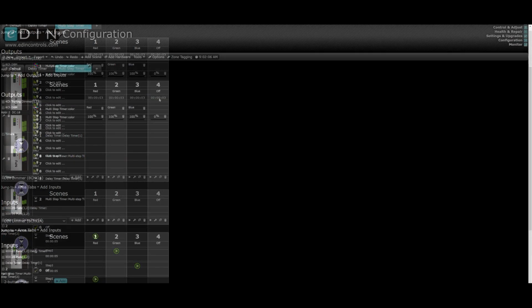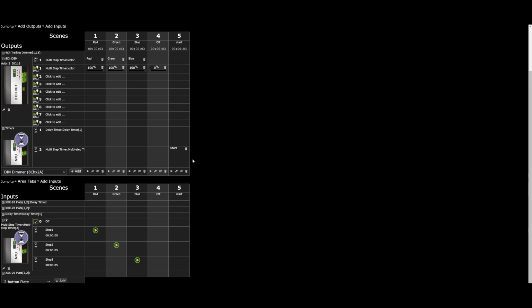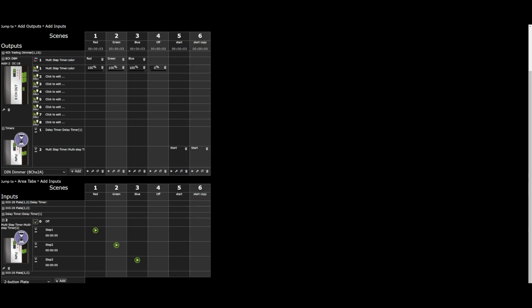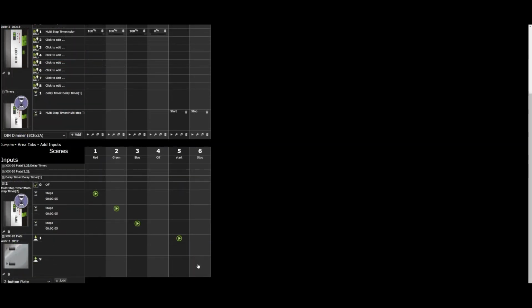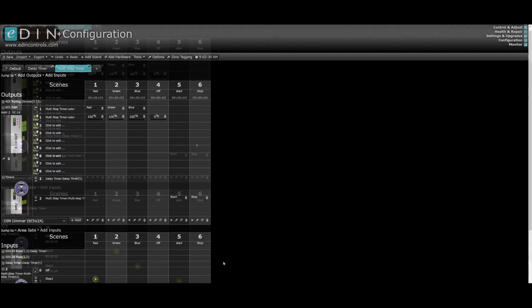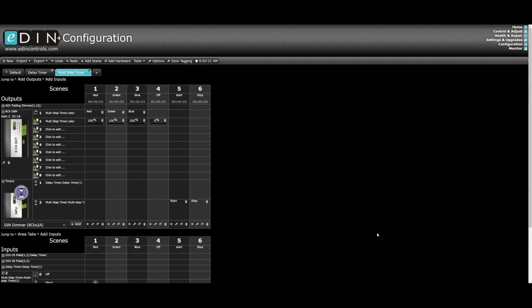I'm going to add another keypad here, and I'm going to make a new scene, which in this case I'm going to call start, and it is going to have an option for starting the timer, and then I'm going to make another one for stopping the timer, so we don't loop forever. So we have our start and stop. We are going to add these to a keypad, so we have some control that way. So at a very basic, the start and the stop would be correct.